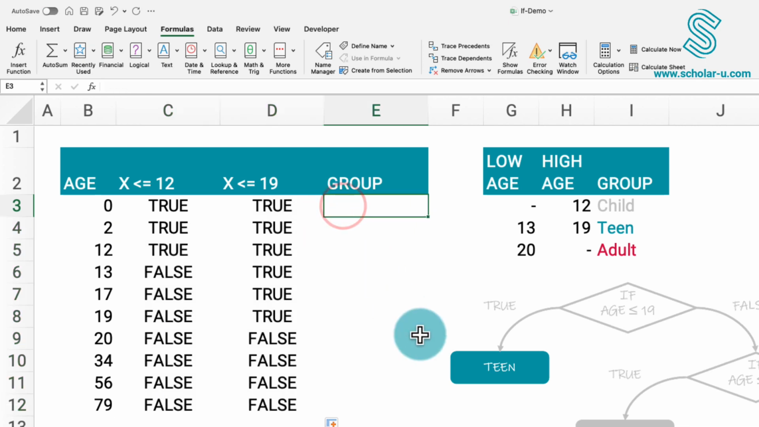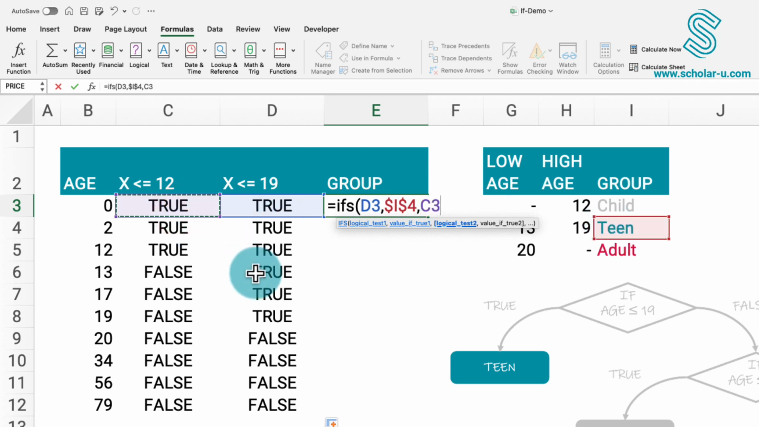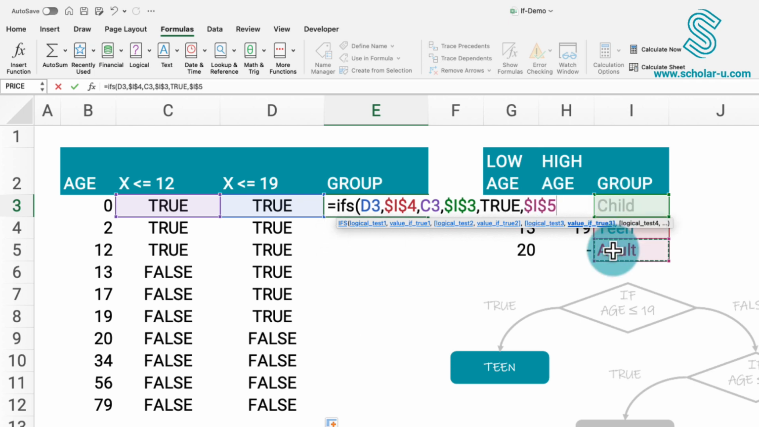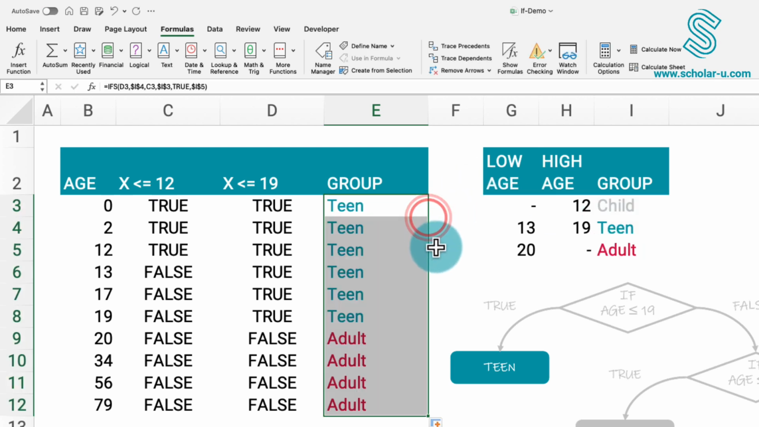Now let's use our ifs statement. In this case, we're going to start with the question, are they less or equal than 19? And if so, we're going to label them as teen. Let's make them an absolute reference. Then we're going to ask if they are less or equal than 12, and we're going to label them as child. Now for everybody else, we're going to add a true. We're going to label them as an adult. Let's make this an absolute reference. Let's close the parentheses and copy this all the way down.